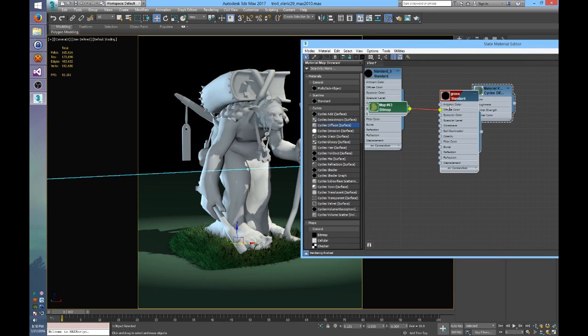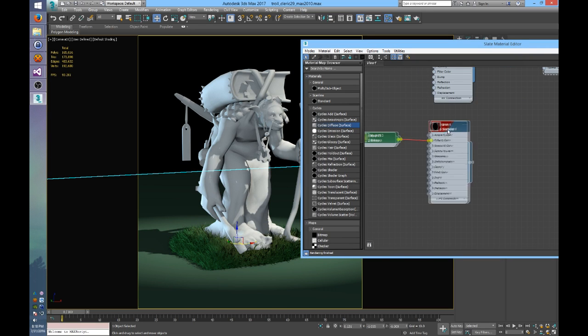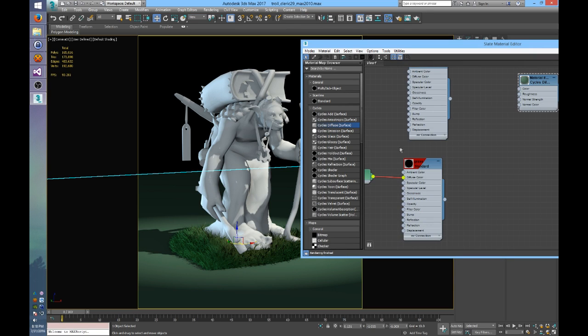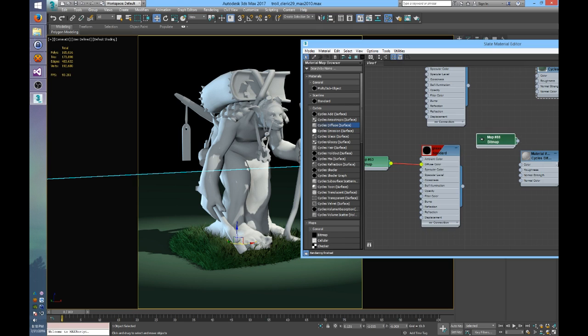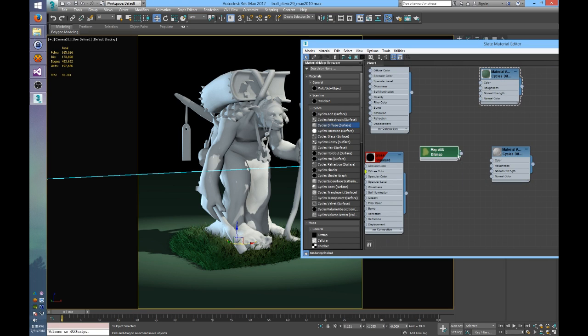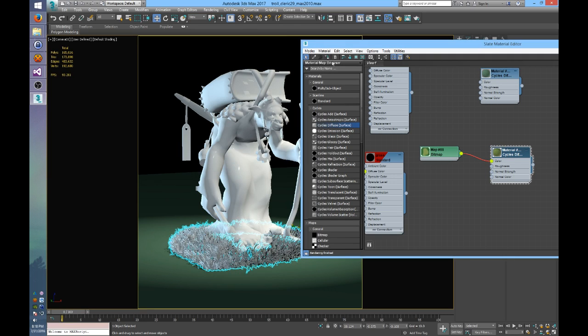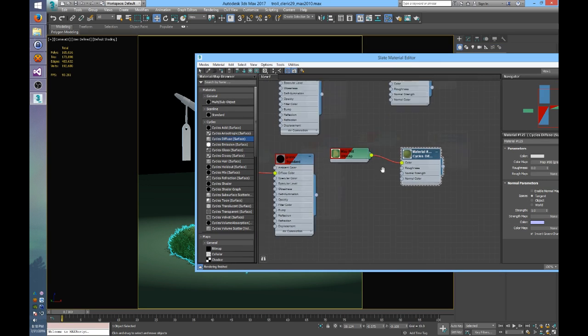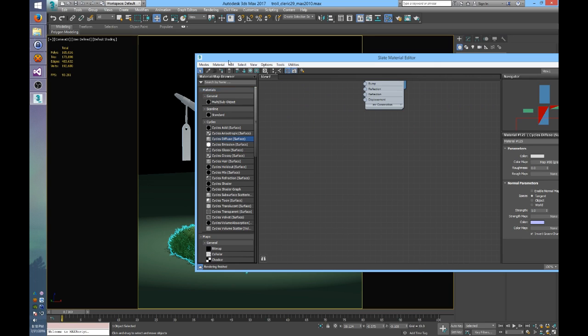So take these guys. And this is also a very simple material. It's just a diffuse color, but this time it's a map. So I'll copy this guy over. We'll make this material here, and I will apply it to the grass. Turn on show map in viewport. Alright, great. So now for the real material on the character.